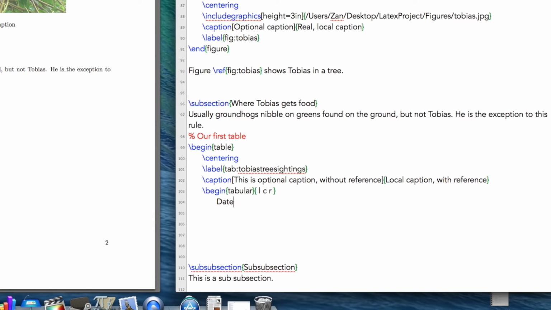The first column heading is going to be date, and then to separate one column from another, you use the ampersand sign. So let's just create some headings here. And then to start the next row, you must use a double slash like this. And I'm going to insert a horizontal line between my headings and the rest of it.